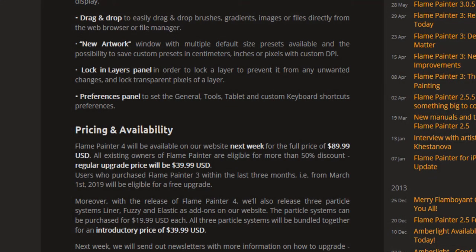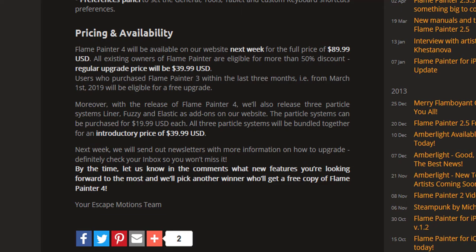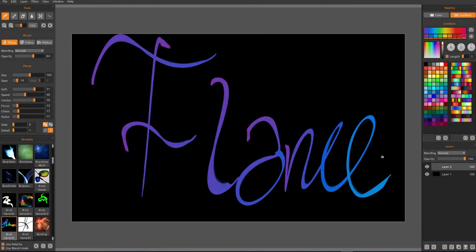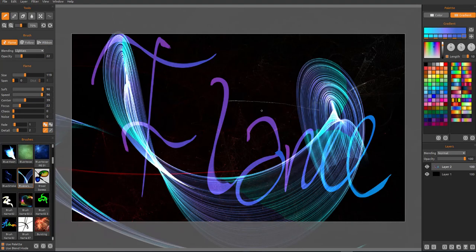If you want to get this software, it goes for $90, which is perpetual, which simply means you don't have to pay for a subscription. You would also be able to upgrade for $40 once there is an upgrade coming out. If you have the previous version like I do, then all you have to do is simply pay $40 to upgrade to the new one. And for the particle brushes that are coming, you can pay $19 or $20 for each, or you can simply pay $40 for everything at once.